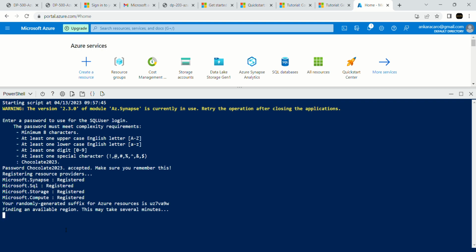Now it's finding an available region, and of course this will take several minutes, anything between 10 to 20 minutes. If you notice here, it's already generated a suffix for my Azure resources, UZ7VA9W. When it creates my Azure Synapse Analytics workspace, you will find the suffix attached. It's not a prefix, it's a suffix, attached to the Synapse account. So it needs to find a region. I'll just pause this and then we'll see where this ends.